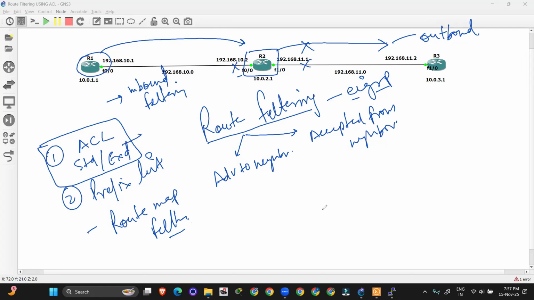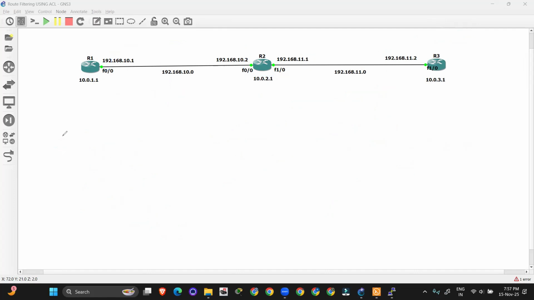First of all, in this video, we are going to do the configuration using the access control list, ACL. When we configure an ACL to block a specific route going outward from the router, we generally use the distribute list. In our next video, we will do it via prefix list. So let's see how we can do it via access control list.